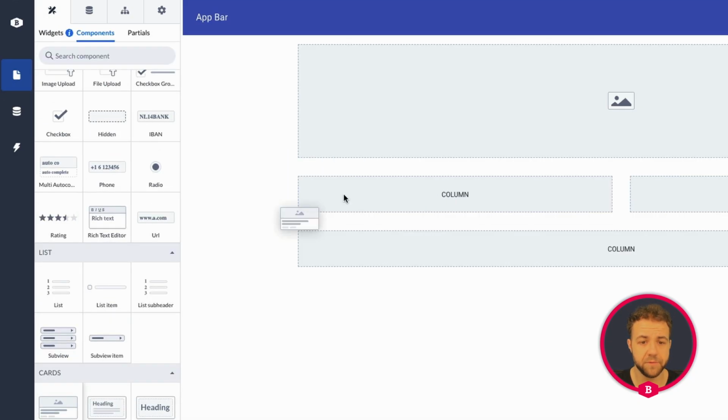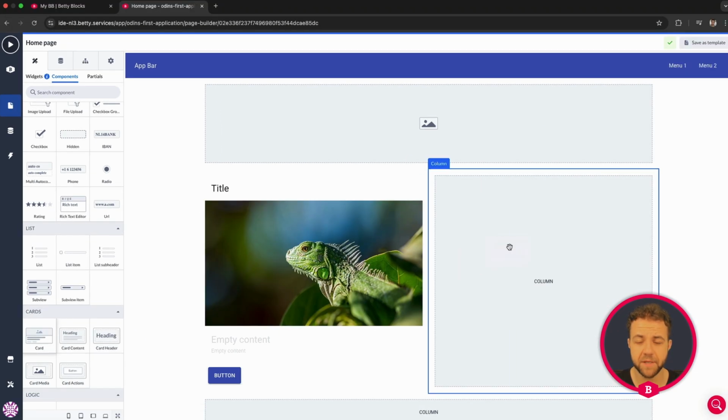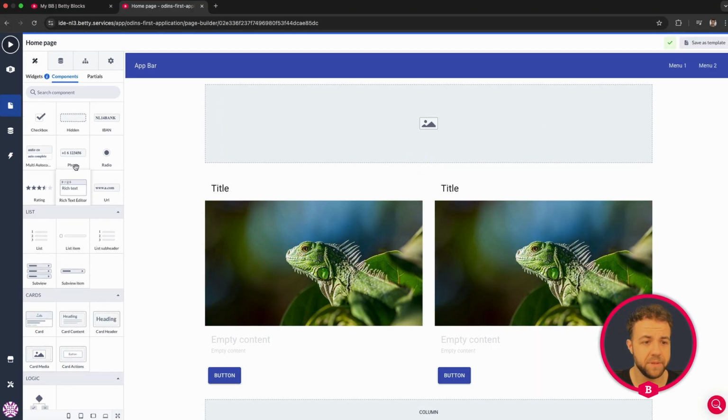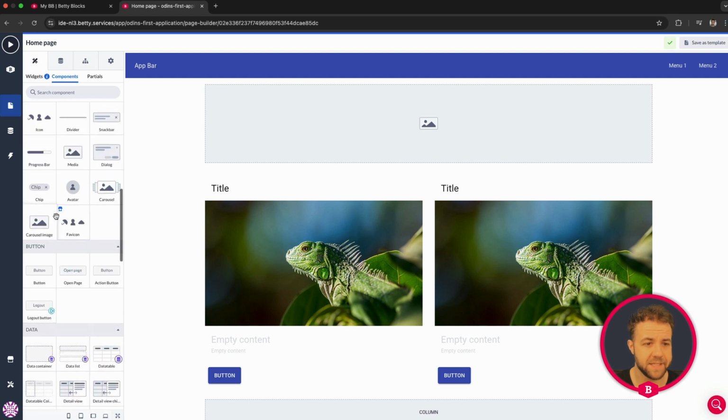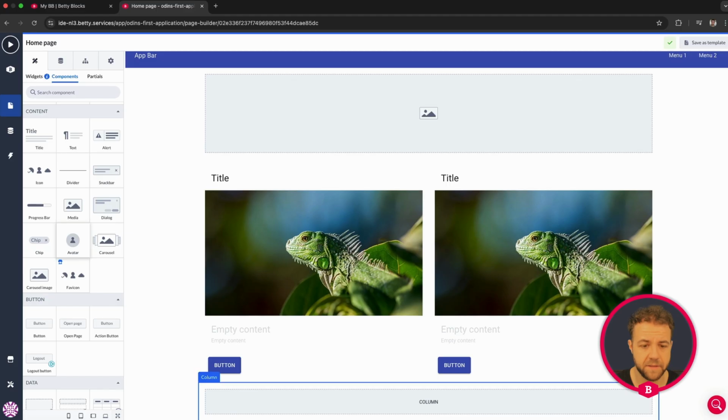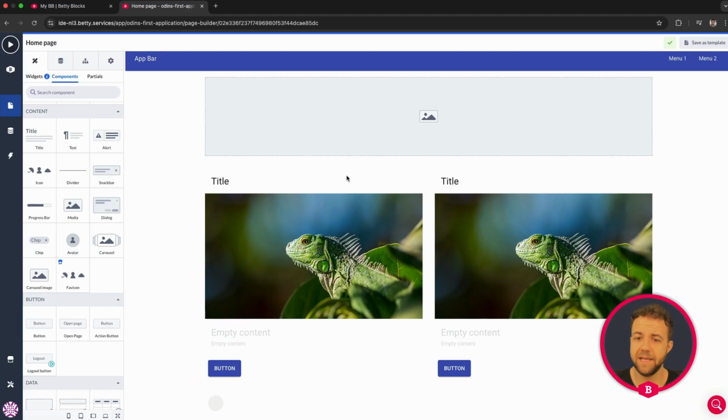And I'm going to drag some other components onto my page to get a quick idea of how you can build these pages. And then the last item that I'm going to be dragging is an avatar. And this is how you can work with your components.